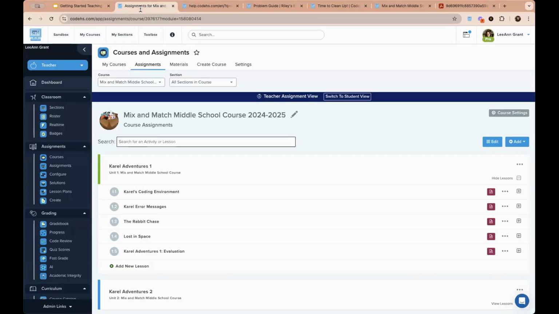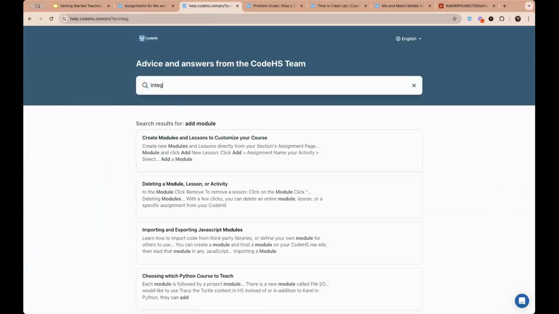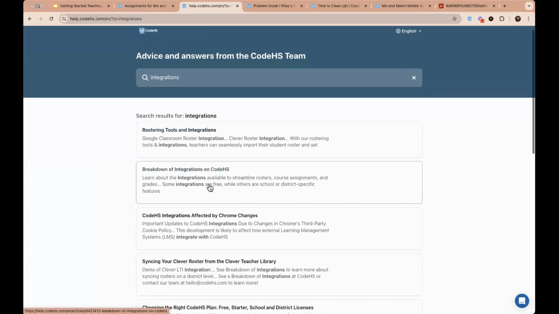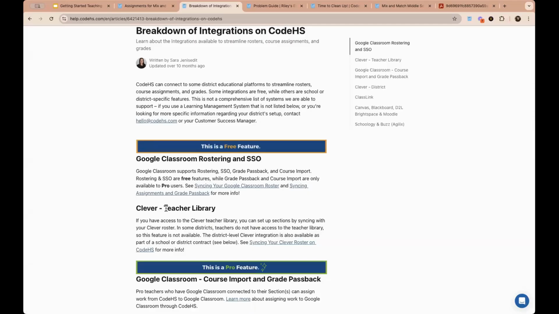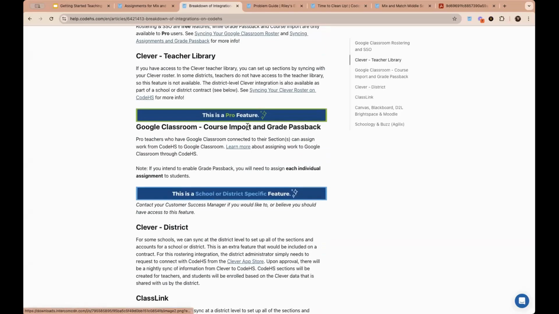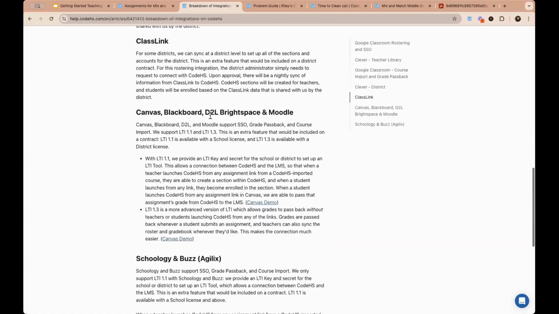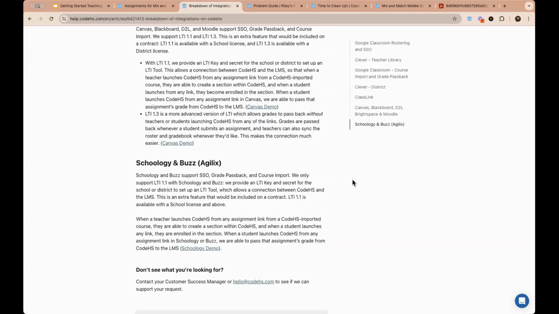Let's look. When you go to the knowledge base, the most common ones I know are Canvas and Schoology. So no, we do not do Schoology. There's a breakdown of integrations on CodeHS. So like I said, Clever was the other free one. So we have Google Classroom and Clever. And then as far as a pro feature, we have Clever District, ClassLink, Canvas, Blackboard, Moodle, Schoology, and a Buzz.